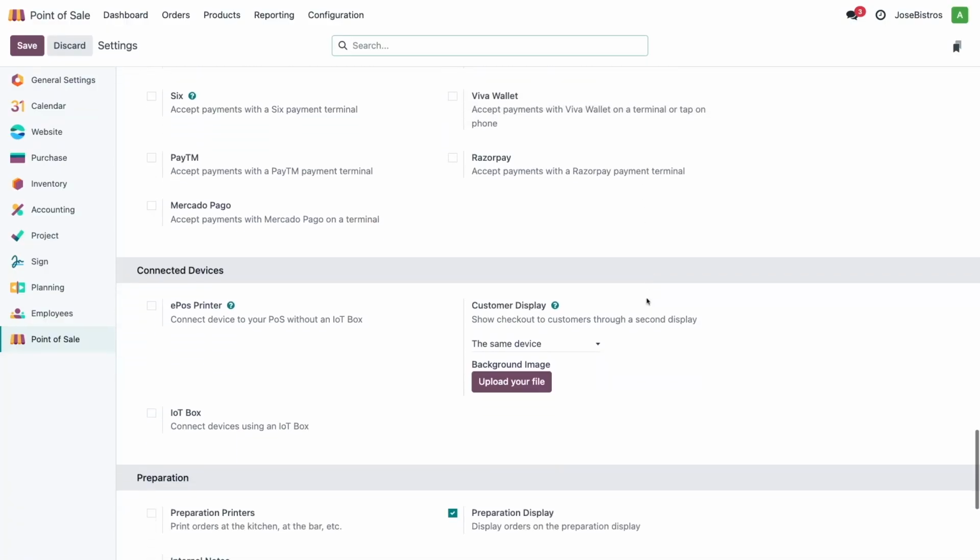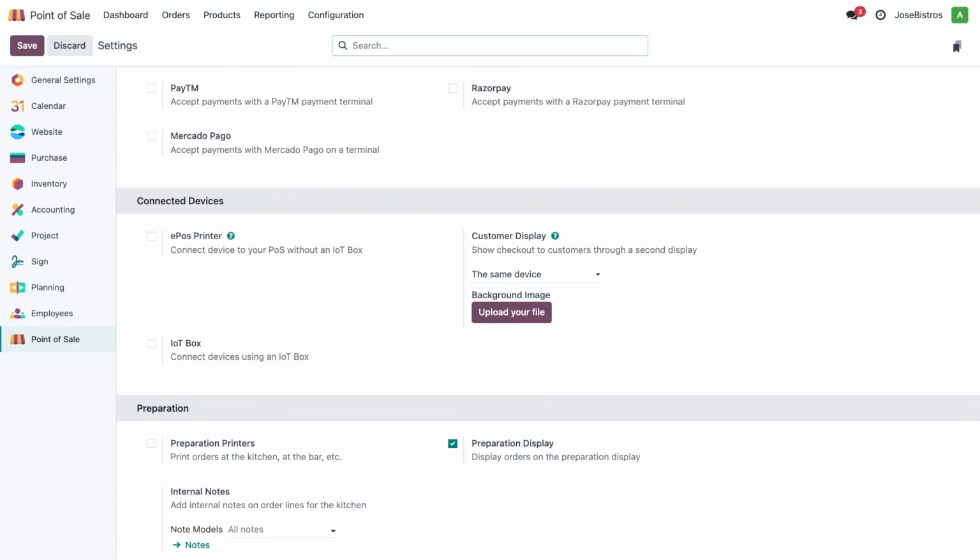Then finally below this section, you can actually toggle for things such as a customer display in case you'd like your customers to follow along with you as you check them out. And that can be set up as a POS device as well as IoT boxes and printers here. And you can even upload your own nice little picture right there just to customize it even further and make it a bit more personal.